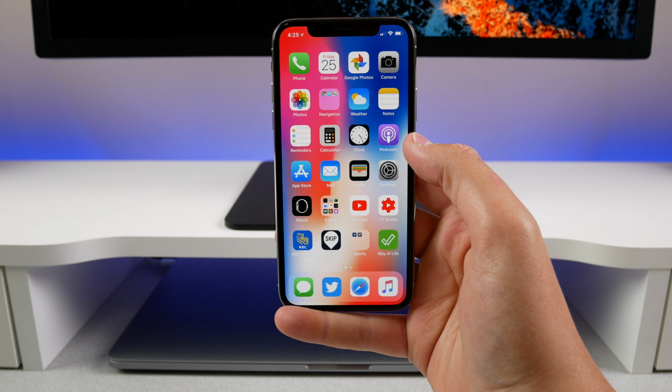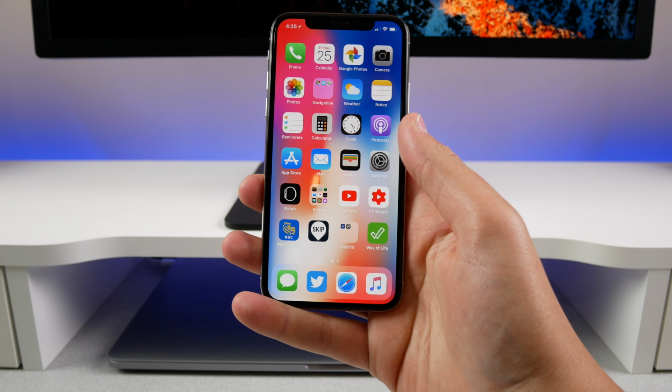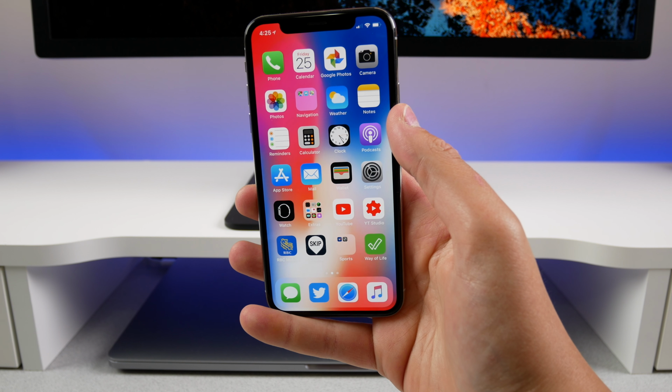Anyway, guys, those are all the glitches in iOS 11. You may remember a few, you may not, and I'm hoping iOS 12 is going to be a lot more stable than this.